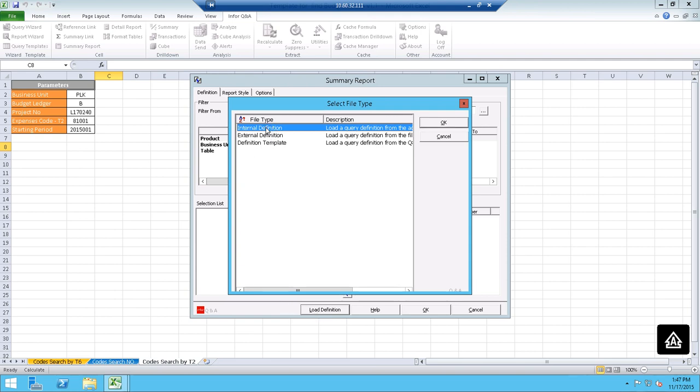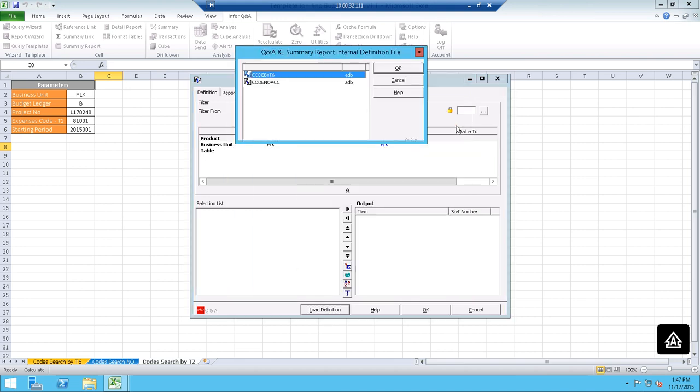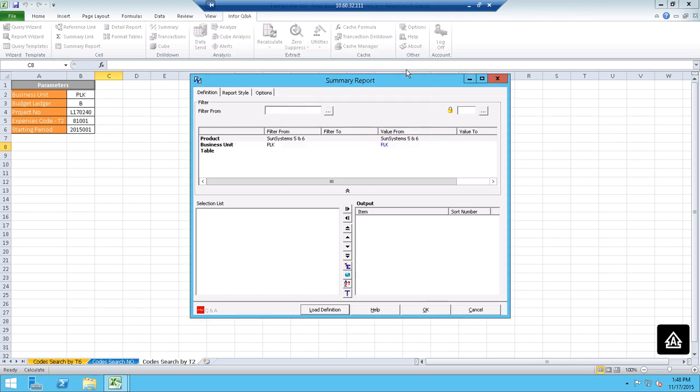To find the internal definition, you have to go to the internal definition and press OK. Here you can see the two definitions we already defined. In this report I will use this one, code by T6, because I need to make a small amendment. Instead of T6 I need to add T2. Therefore I will use it.